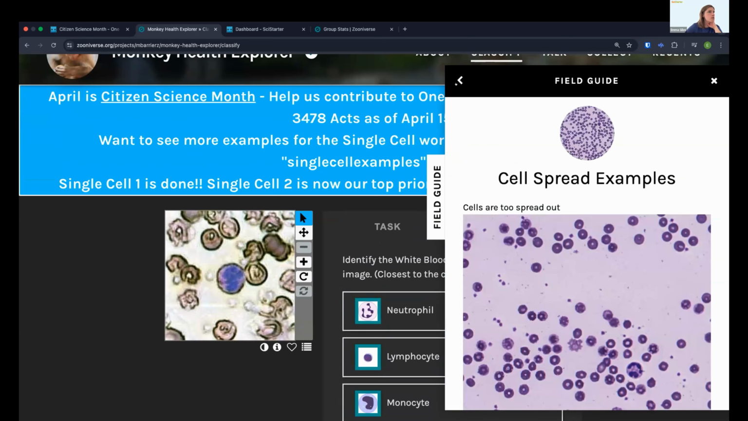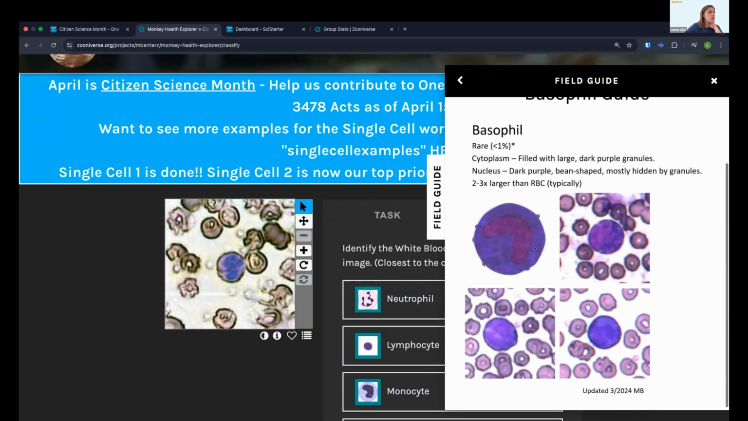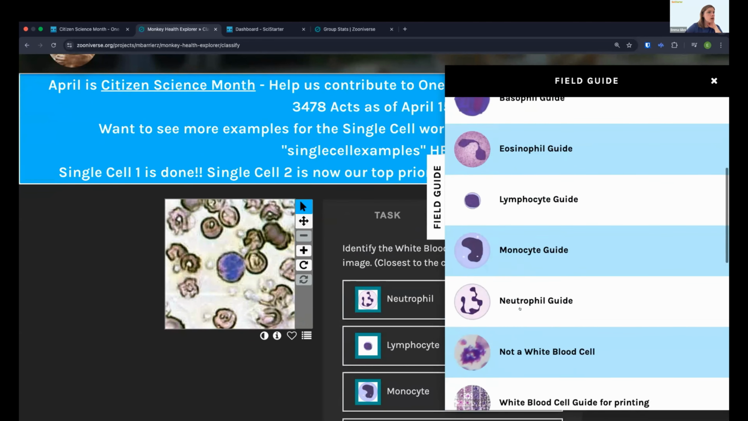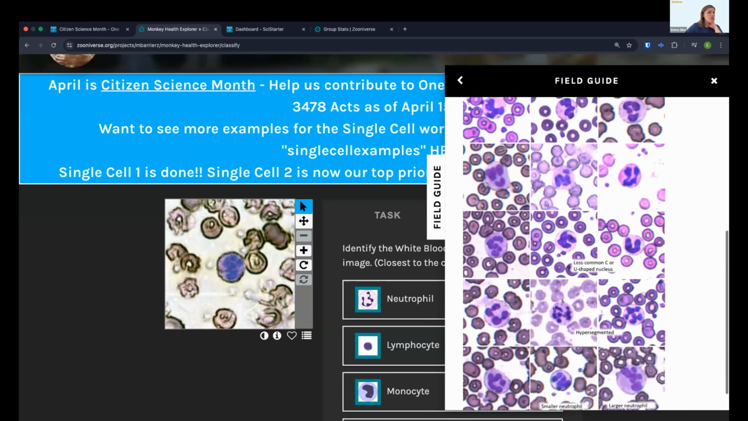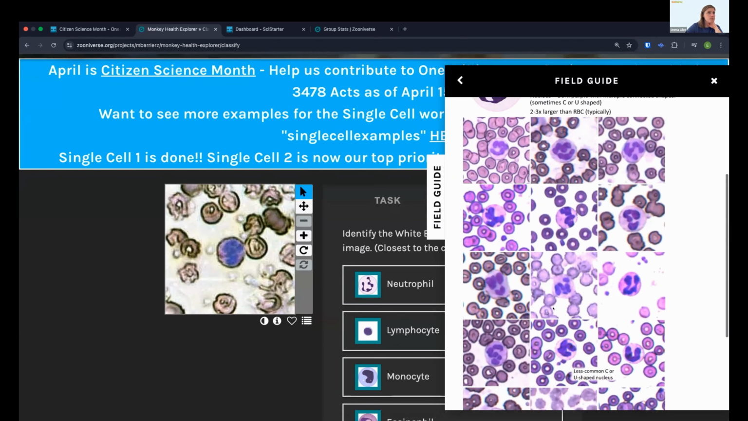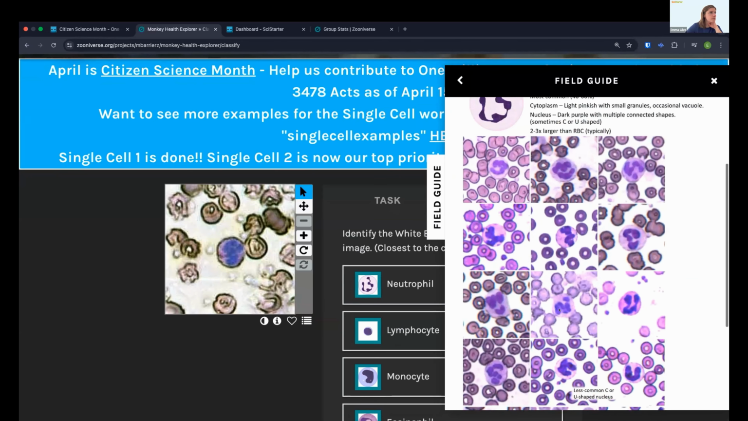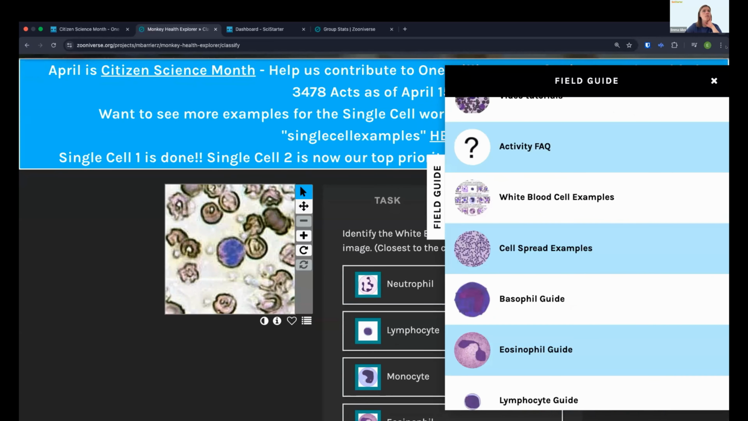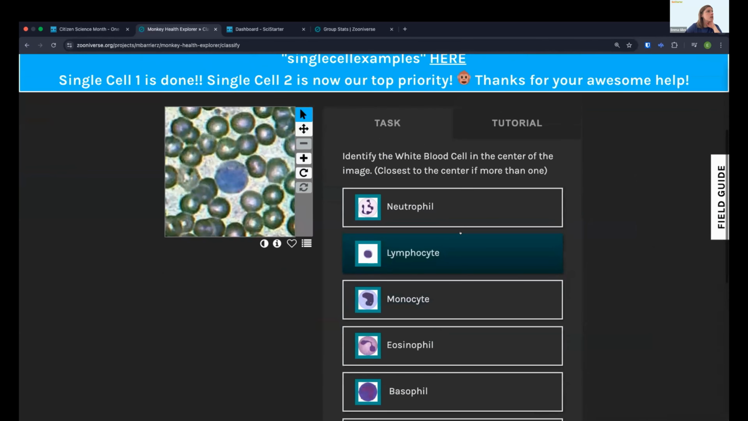Cell spread examples. Basophil. Very rare. Most common being neutrophil. Let me just double check. Oh, you know, it could be a neutrophil. It's not very clear, but I think it might be because it's also the most common, so I wouldn't be surprised. All right, neutrophil, and then I go with next.